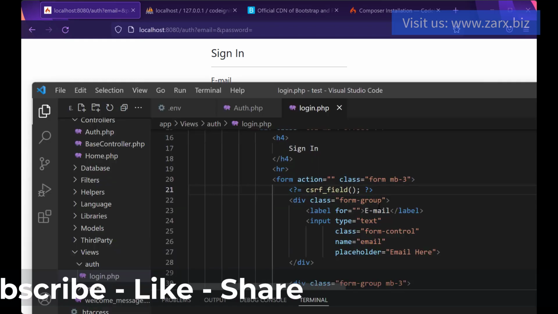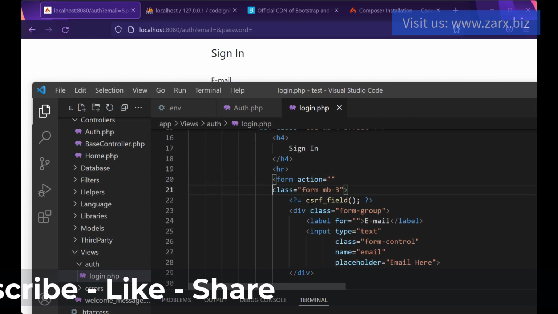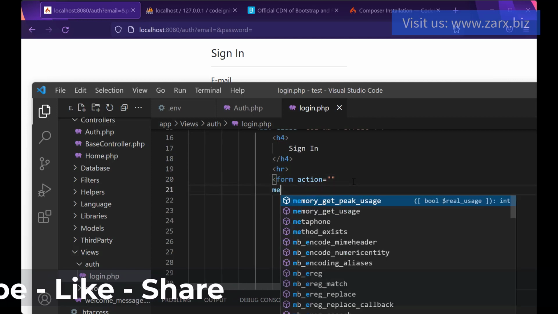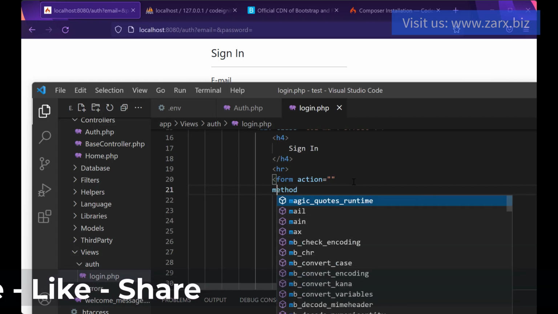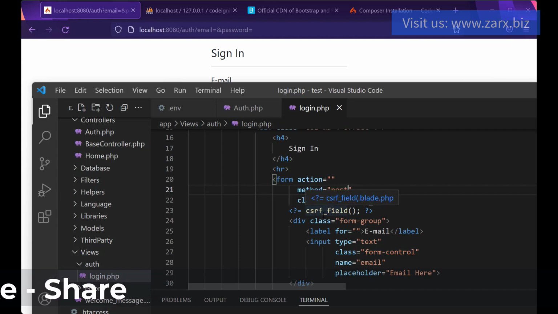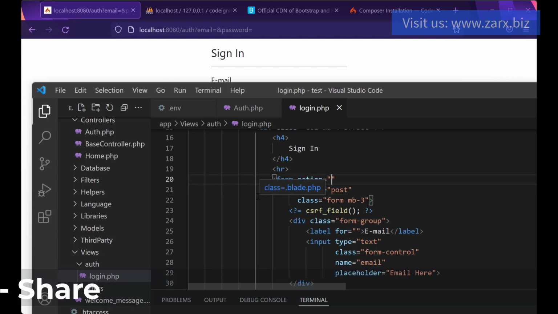Alright, now we can also define here a few things. So we have action, we have class, we also need to have method. So what method you want, get or post. So I want post method in this one. So we want to post it wherever we want to post it, and we will add the function for now. But now this is complete, let's create another page.